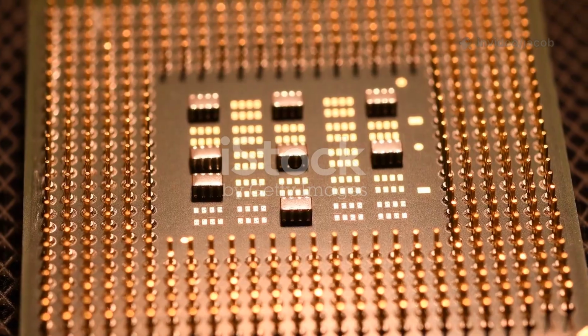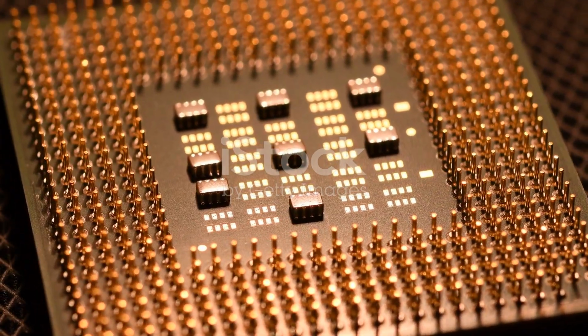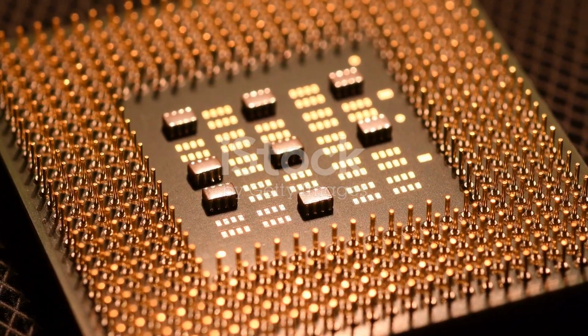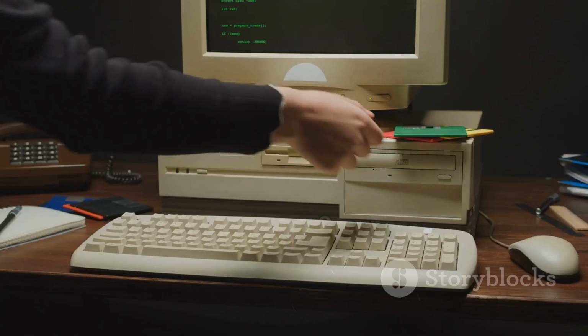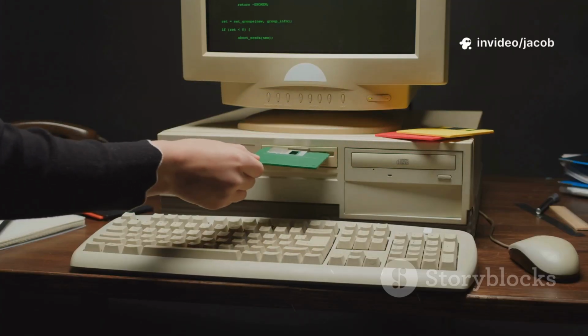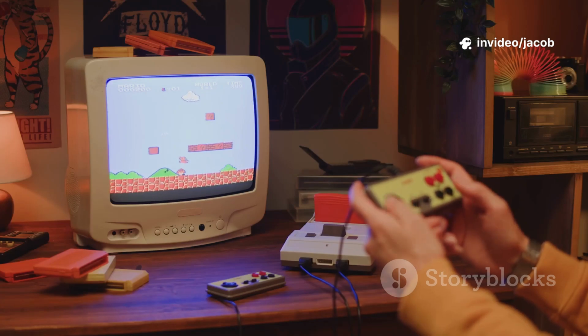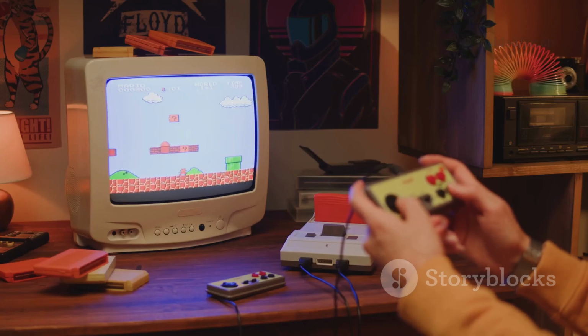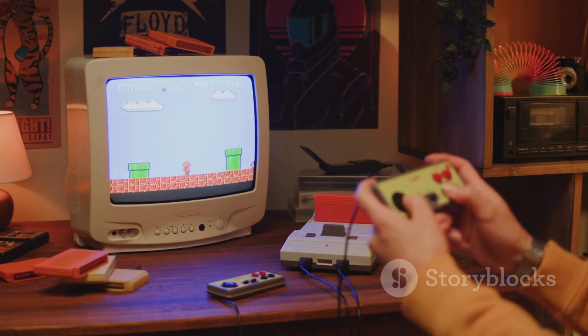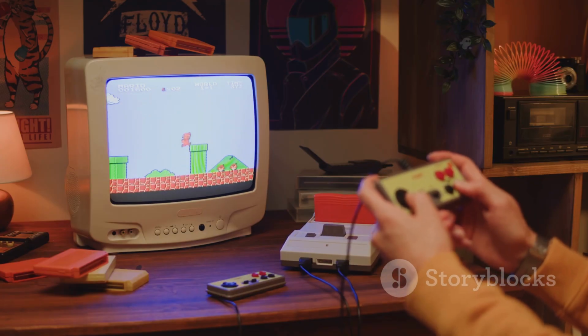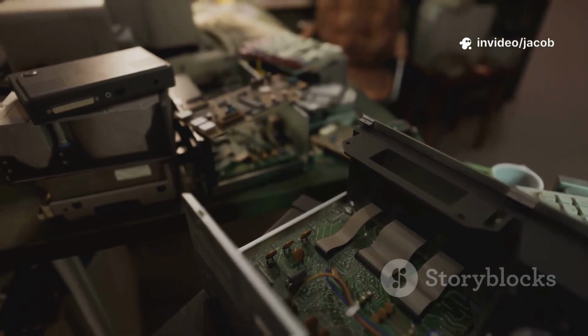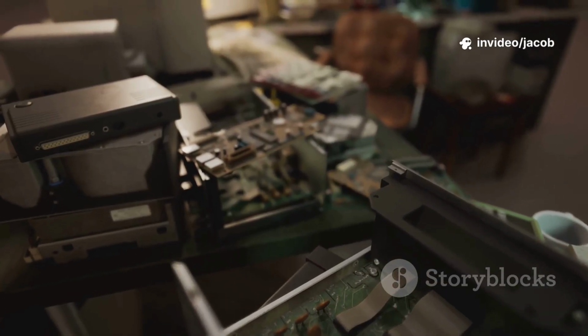Let's talk about the star of our show, the MOS Technology 6510 microprocessor. If that name doesn't ring a bell, maybe its most famous home will... the Commodore 64. This little 8-bit chip, running at a blistering speed of just under 1 megahertz, was the engine for a generation of gamers, programmers, and hobbyists. It was simple, it was cheap, and it was everywhere.